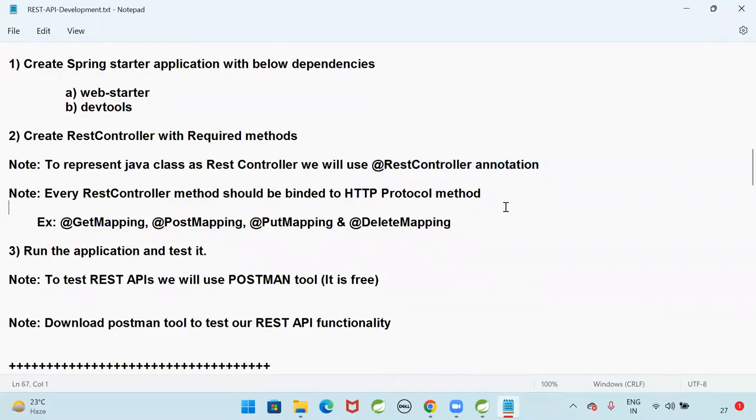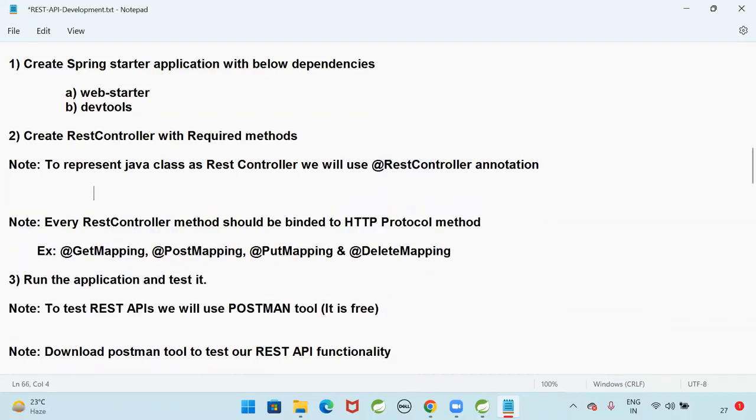To represent our Java class as a REST controller, we will use the @RestController annotation. The RestController annotation is equal to Controller plus ResponseBody. So REST controllers will give the response directly. There is no presentation logic. REST controllers are used for B2B communication.